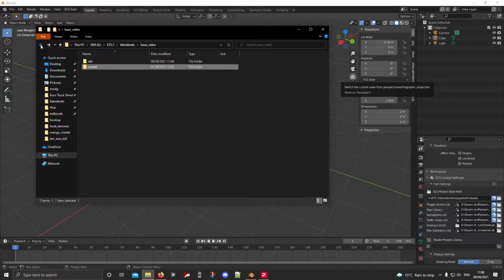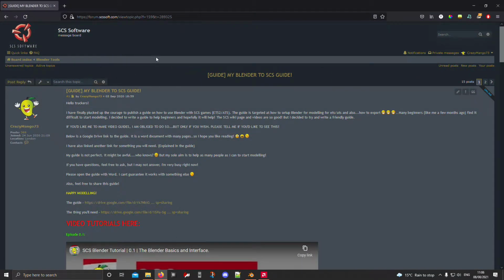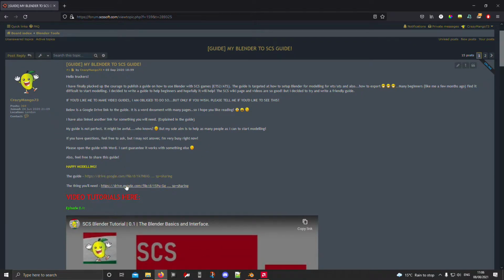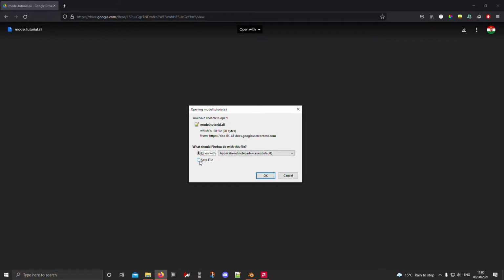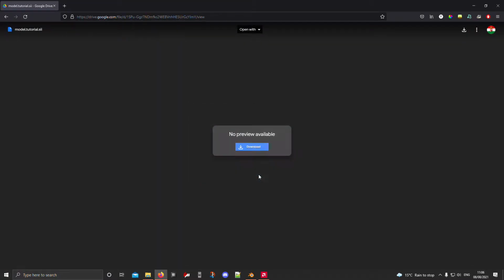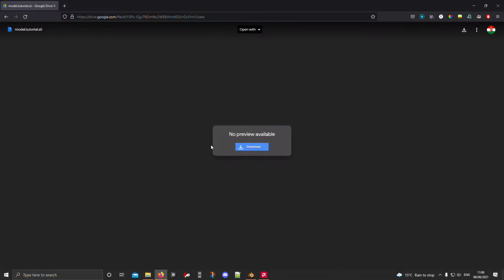Now, in terms of the world folder, what I want you to do is go to my forum post. I'll put a link in the description. Here, where I said the thing you'll need, click on that and download it. It's just an SII file, so you're just going to save the file. You can literally put it in the folder that you just made, the world folder.